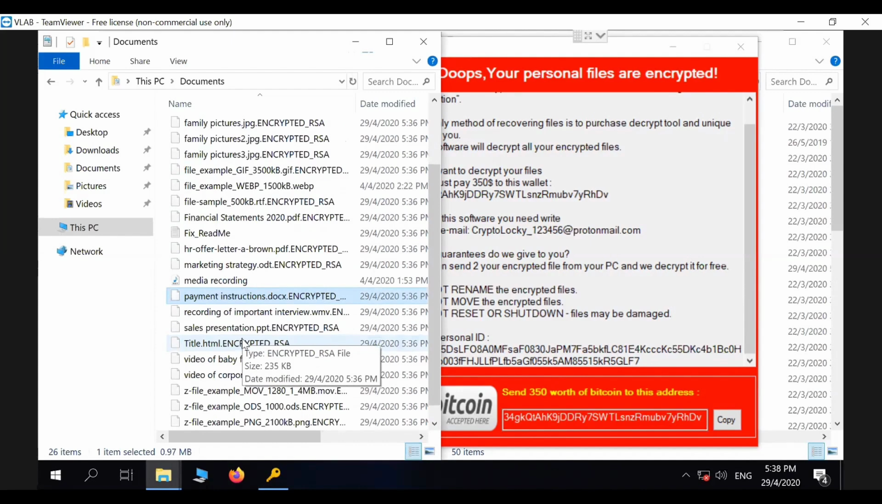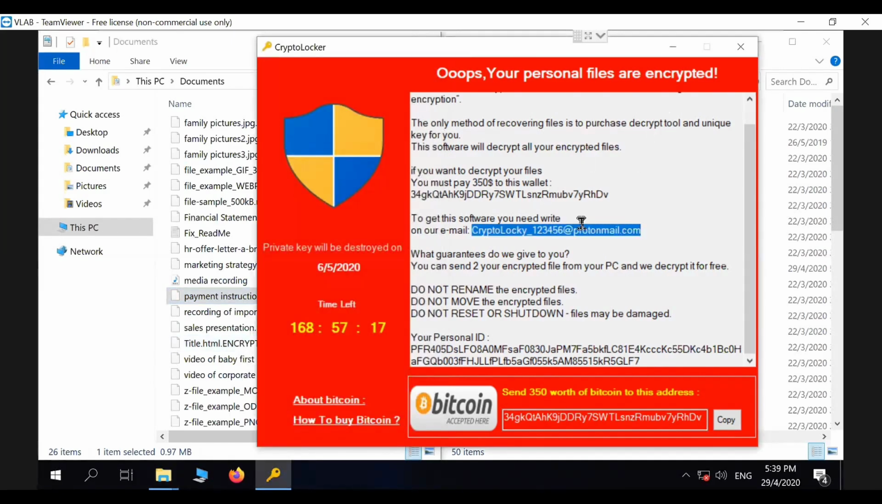But in the end, the effect is that you will lose access to these files. And this can be the difference between your business shutting down or your personal affairs shutting down, because important documents that you need, you cannot access them without paying this ransom. This system is now dead.